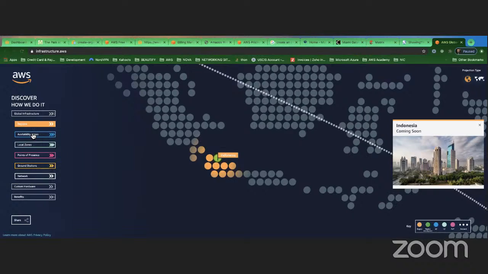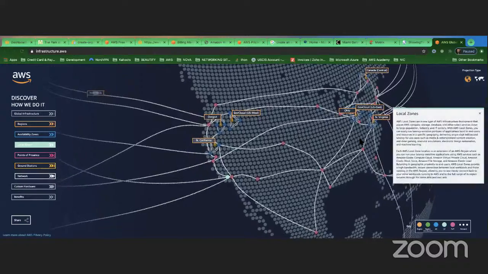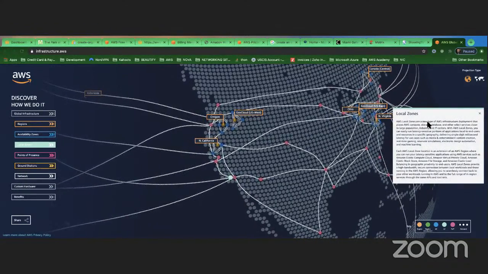Now we have availability zones, which are part of the region. Every region has at least 2 availability zones, and every availability zone has at least 1 data center. Right now AWS maintains 77 availability zones around the world, and we continue to add them at a fast pace. There are some local zones as well, and local zones are a new type of AWS infrastructure deployment that places AWS compute, storage, database, and other select services closer to large populations, industry, and IT centers. Mostly they are created to be close to the users.